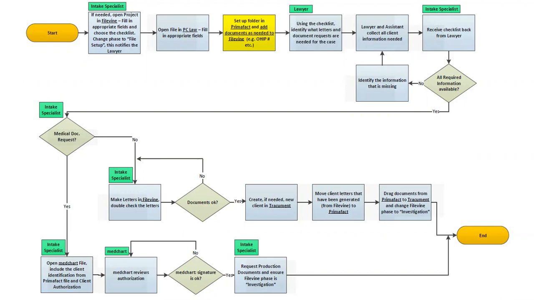The medical records are done digitally through an outsourced company, which I'm going to explain. There's two of them. There's MedChart, which deals with medical records, and Tracument, which deals with non-medical requests, such as school records, OHIP records, medical records, and any quasi-medical records, prescription records, any health organization will go through MedChart. So that is our quick and dirty flowchart.